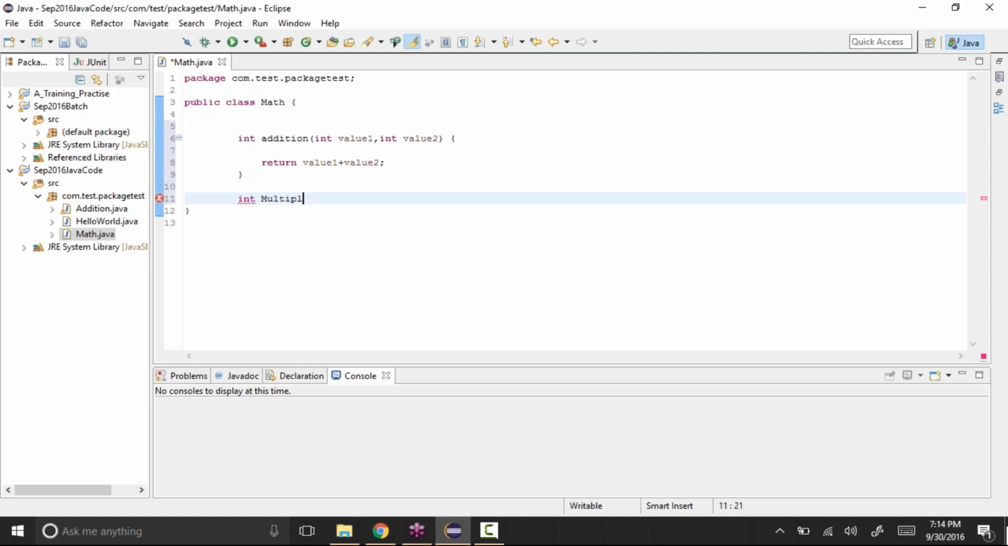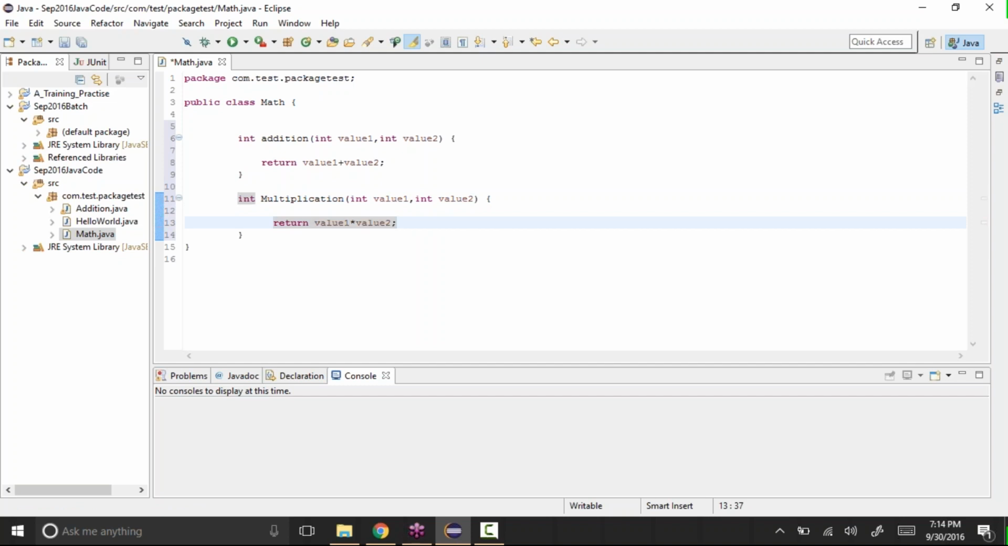And then I'll create one more method, multiplication, int value1, int value2, and open and close brackets. And here what I want to do is return value1 into value2. So this is my multiplication method.